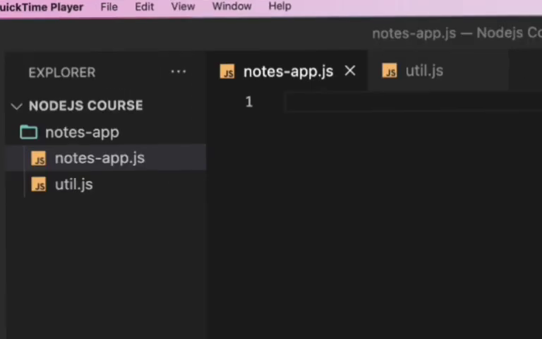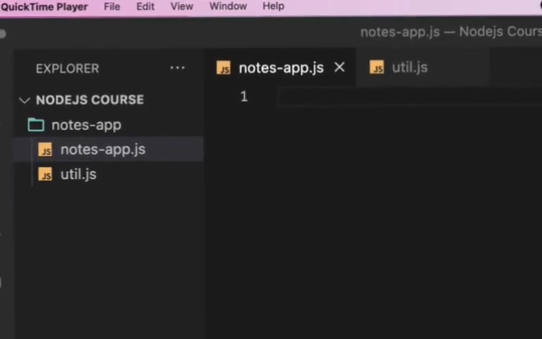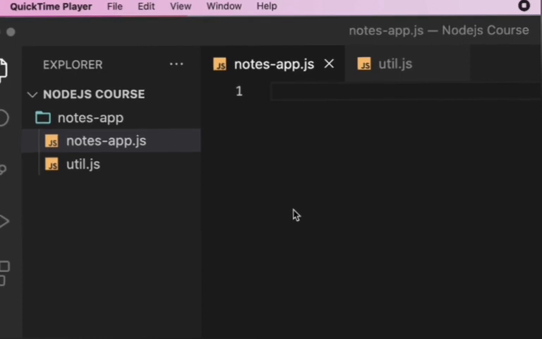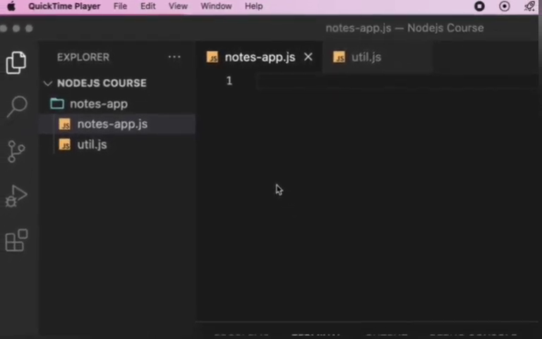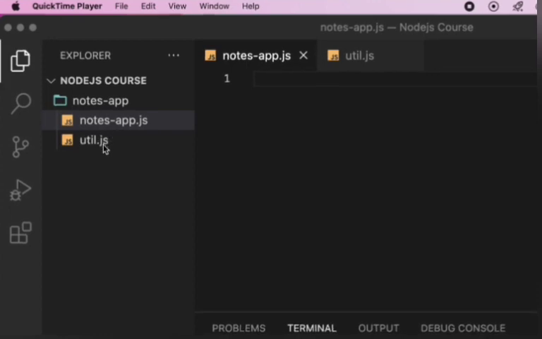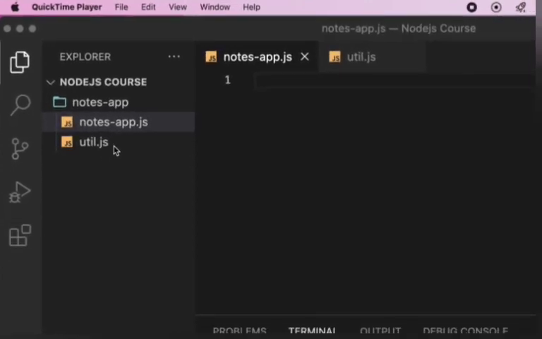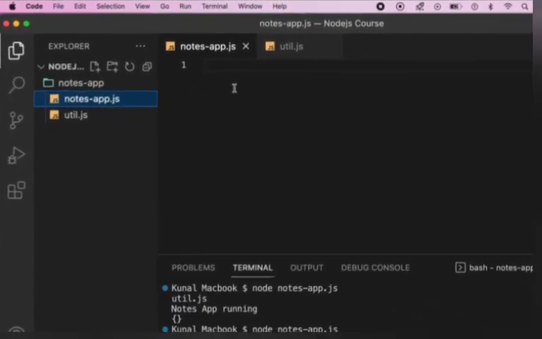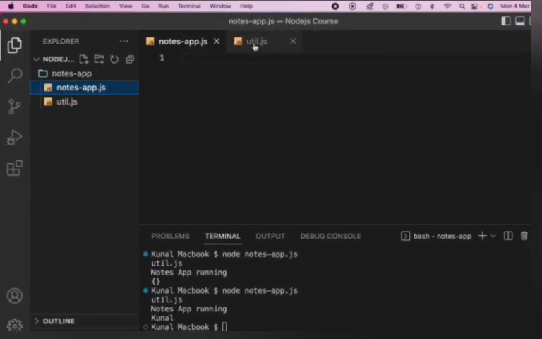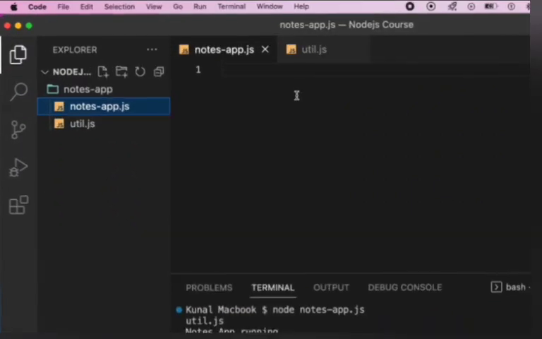So for today's video, I have created the main app.js file, named nodes app.js, as you can see. And then another file which we will import into our main app.js file, which I named util.js. All the utility functions or utility variables we will add over here, and we can import that file inside our app.js and try to use or access the variables and functions written in the util.js file. So let's get started.